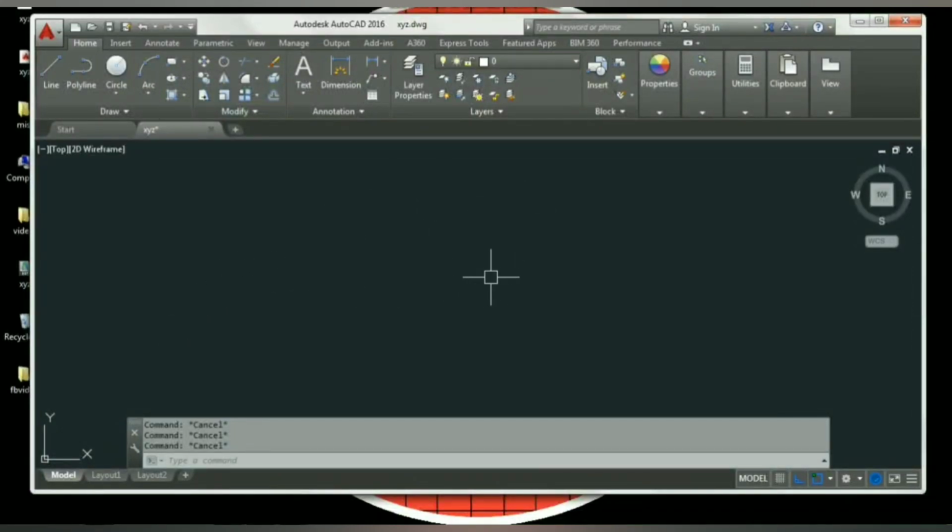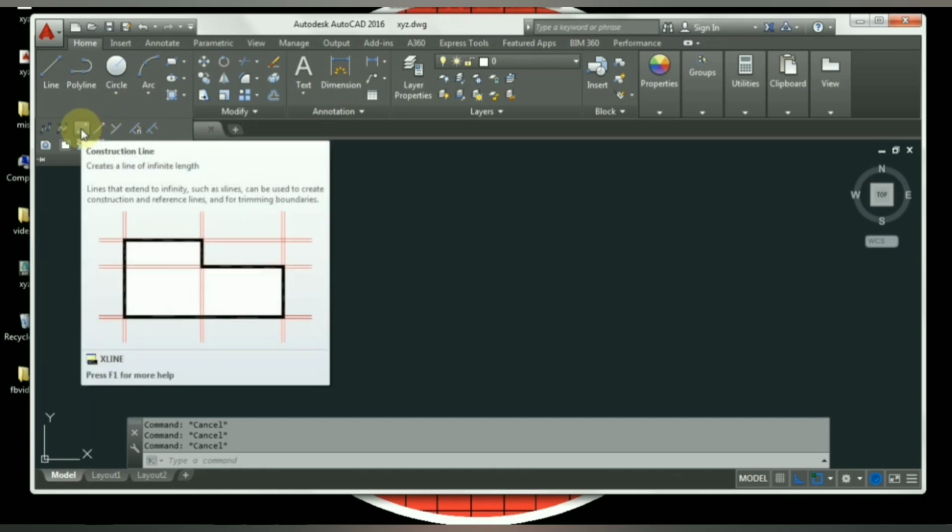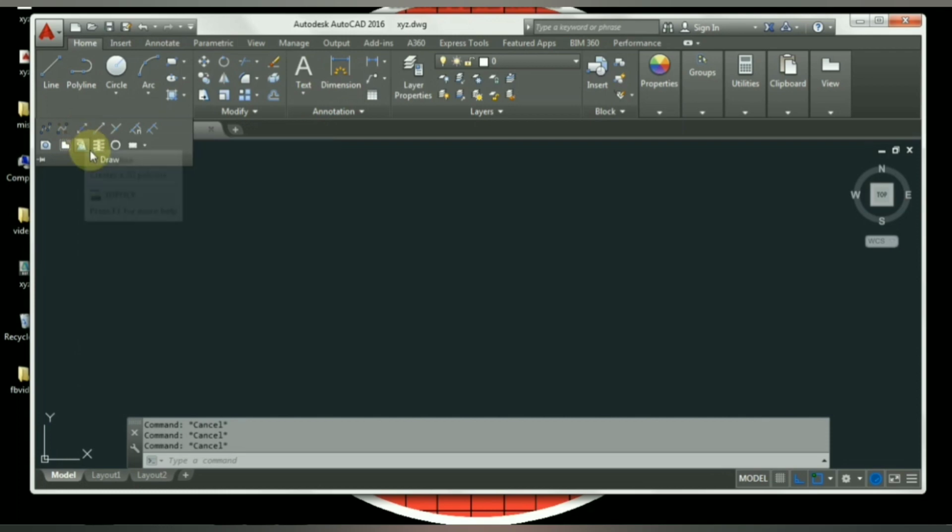Everyone, in today's video we'll learn about construction line command. If I show you the same on tab bar, just press draw and you'll see the third option, that's construction line, which says that it creates a line of infinite length. So we'll start with the same.